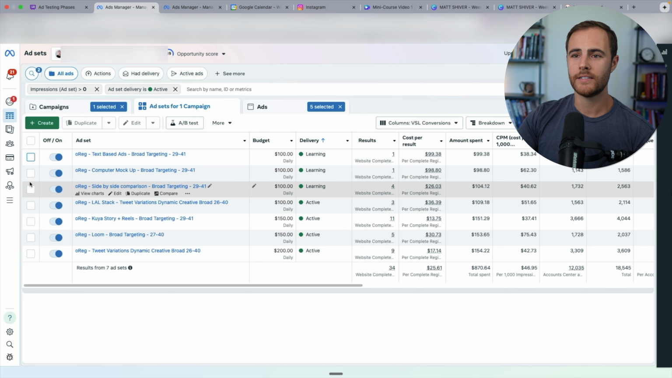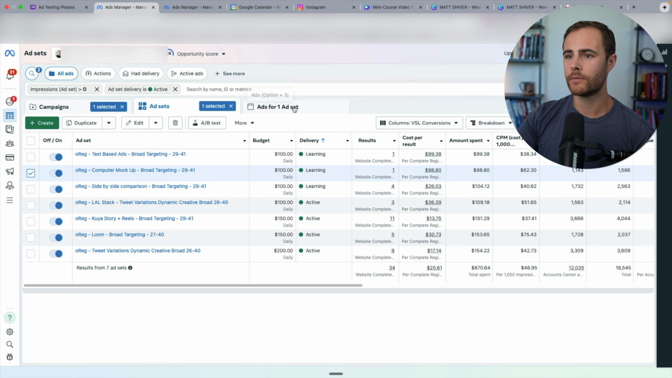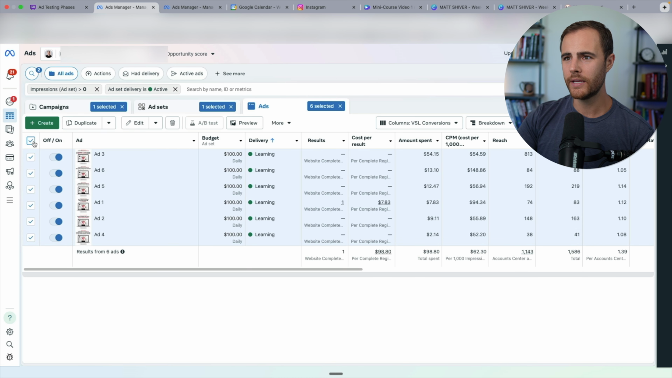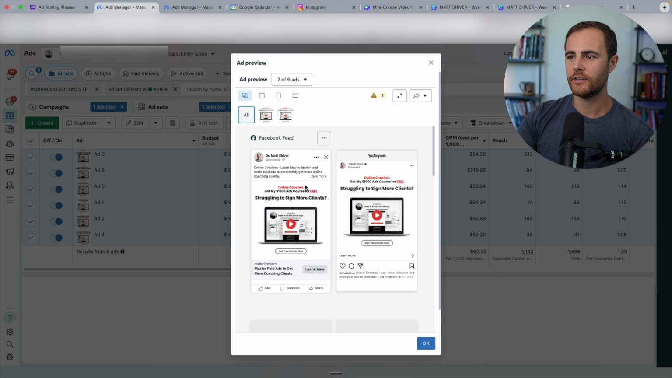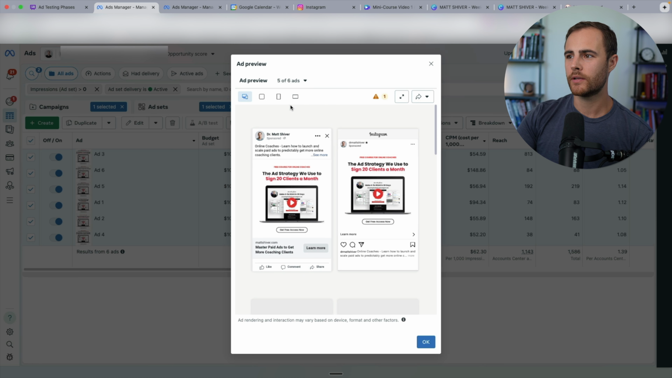All right. So that's the text-based one. If I jump into the computer mock-up one, I think I put 6 in here. But again, these are extremely similar. The ad strategy we use to sign 20 clients a month, struggling to sign more clients. I just rearrange some of the text. It's very simple. Need more online clients, right? Ad strategy we use to sign 20 clients a month. I think that's very similar to the last one I did, the first one.